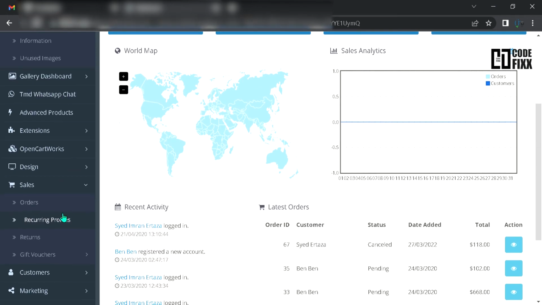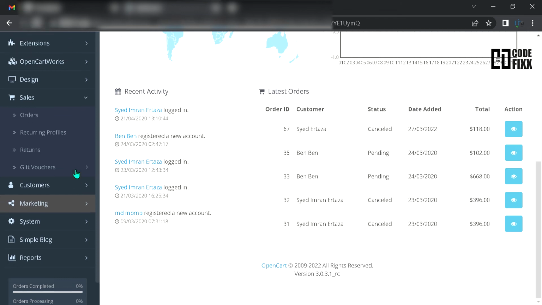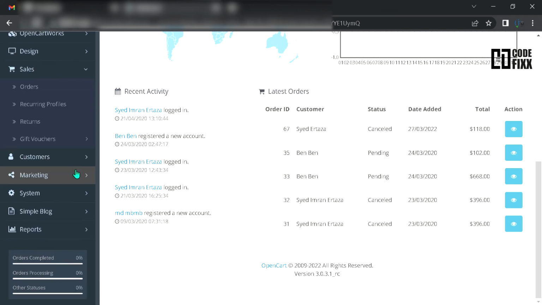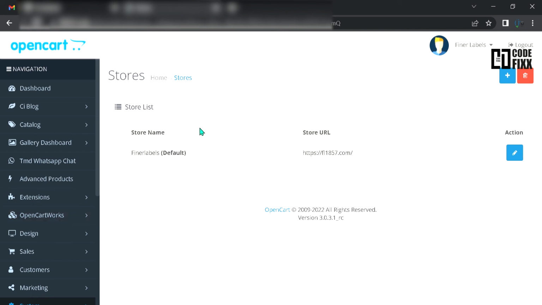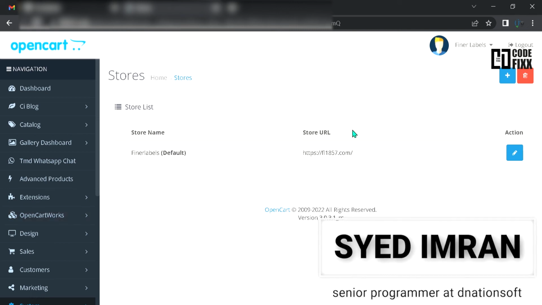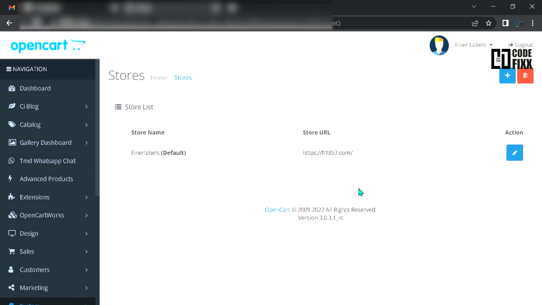There is a settings menu. We can say the settings module, or the system and then settings. This is used for the settings of the total system. We will give further discussion about this module in later videos.